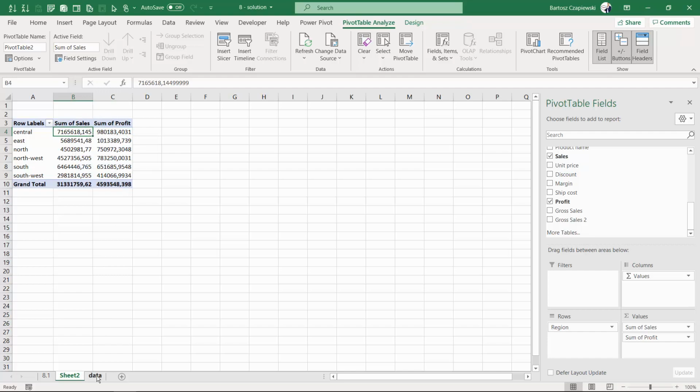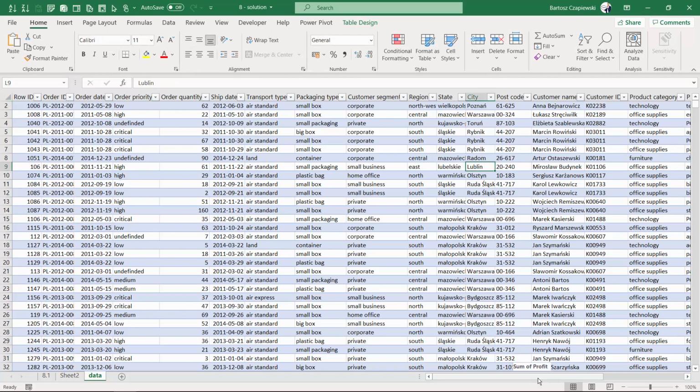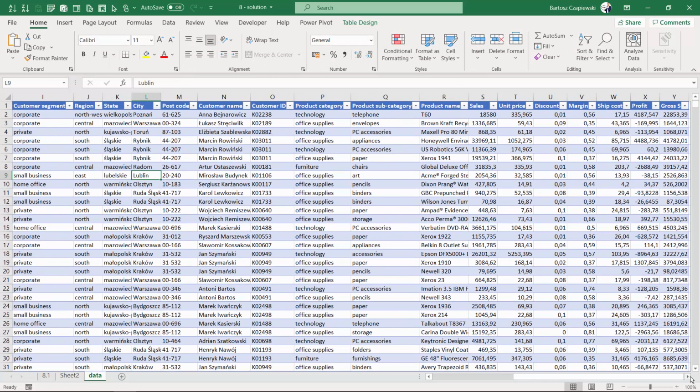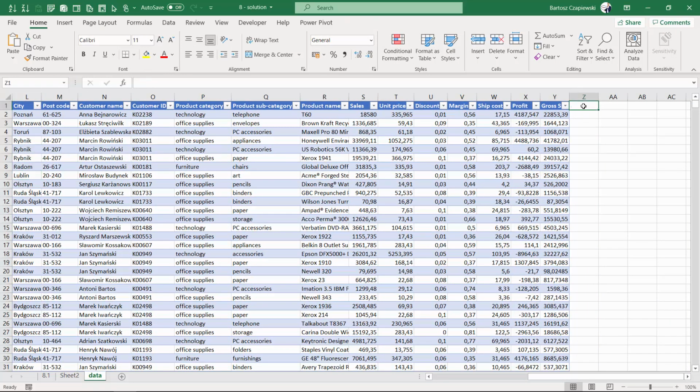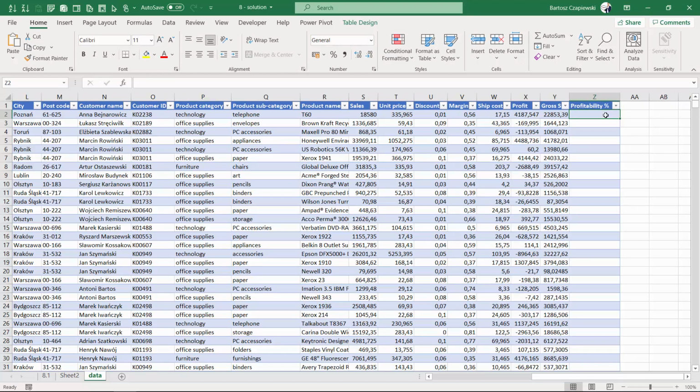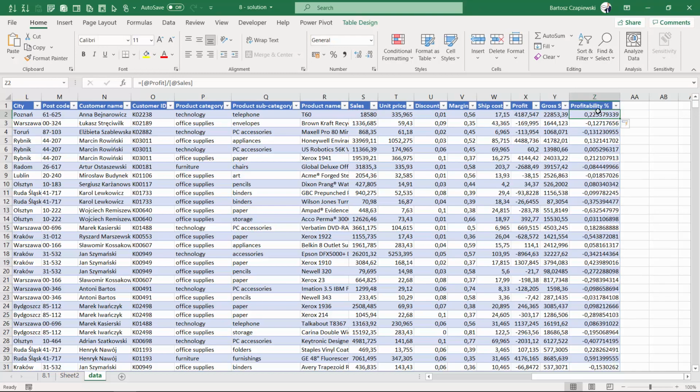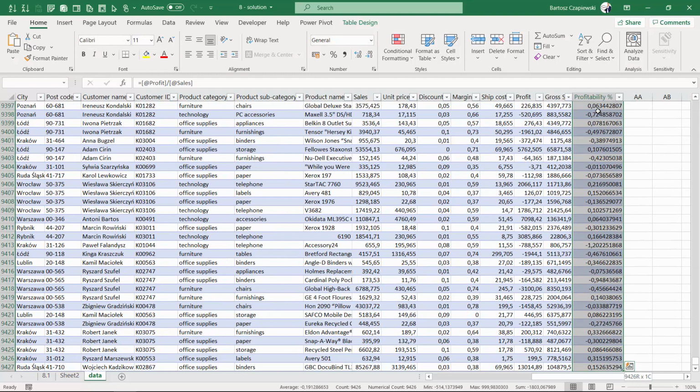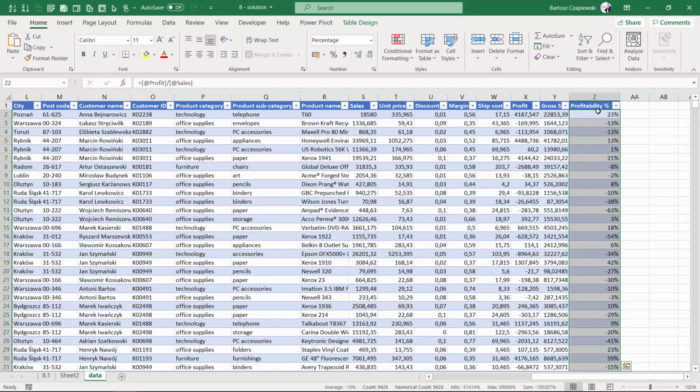You might be thinking that it is also possible to do this kind of calculation in the source table. Let's create a column which is called profitability as a percentage, and let's divide profit by sales. This is going to be a row calculation for this kind of data source, and it's actually giving us the correct profitability, but only on the single line level of my pivot table.